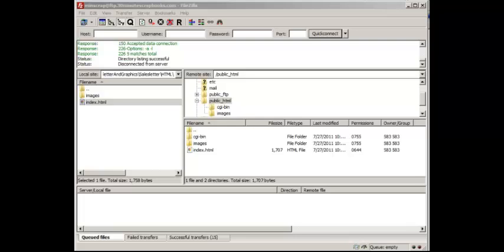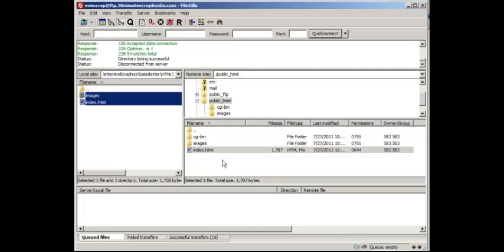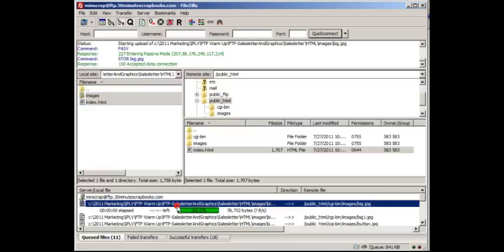The next thing I want to show you is how to copy or move files over. Obviously if you want to copy files, you could copy it from the PC over. So if I want to copy to the CGI bin folder, I can do that as well.